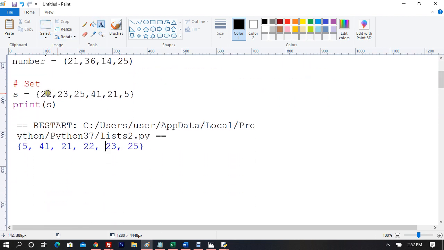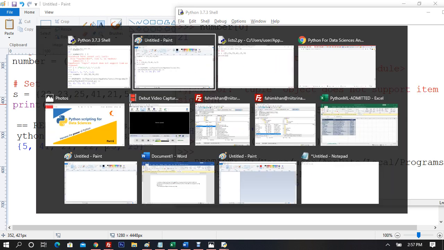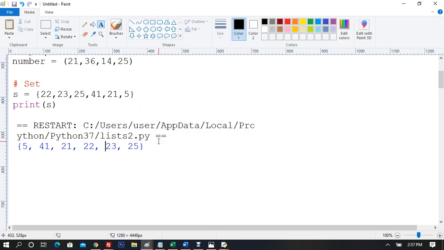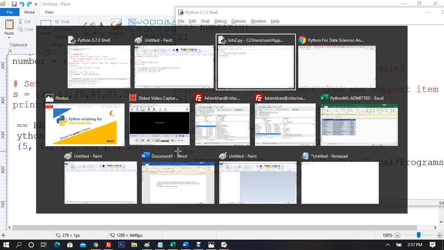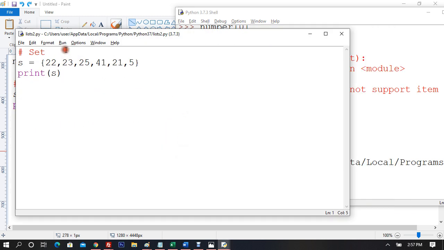Now definitions are very important here. As I said, what is a set, right? And I have to tell you about this set. Now you can see clearly that we have entered set as 22, 23, 25, 41, 21 and 5. So now what is happening right here is that you're printing 5 first, then 41, then 21, then 22, 23. So we entered in an unordered way, and we are getting the result automatically in an ordered way. So this is the difference right here.